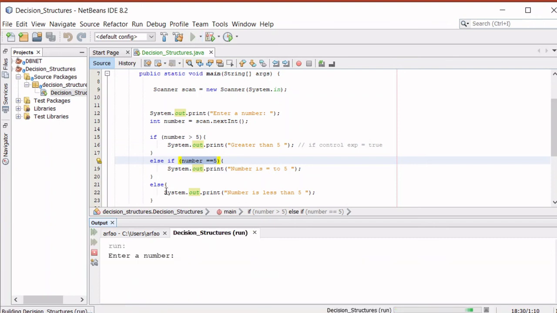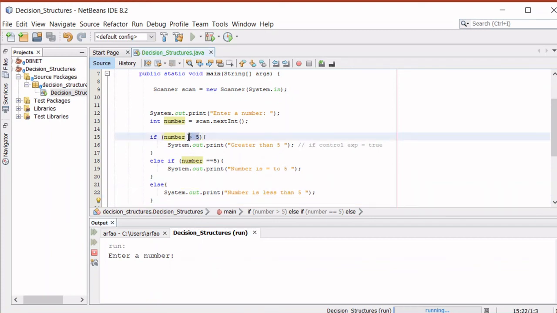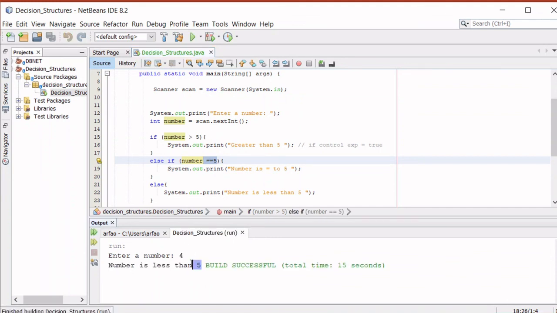Now let's type a value that's going to make this false, therefore this will be executed, the otherwise part, the else part. And that's a number that is not greater than 5 and not equal to 5. So therefore it has to be less. So I'm going to put 4 and we get the message saying the number is less than 5.